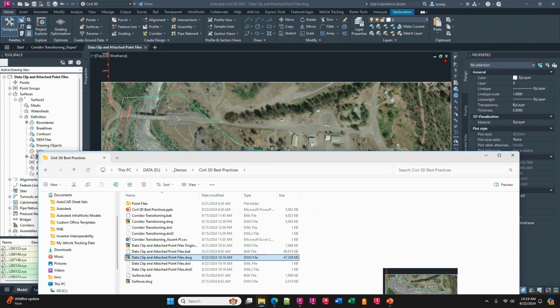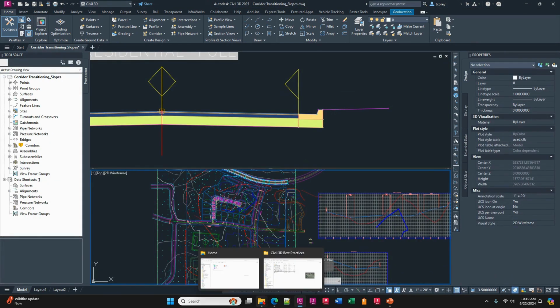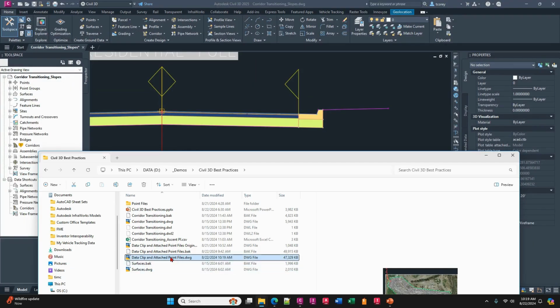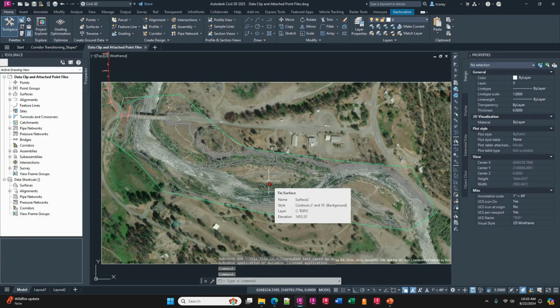Well, watch what happens if I want to open that in 2025 here. I'll just open it this way by dropping it on the icon. And, oh, that was 2 or 3 seconds. And that large file with a large surface, lots of contours, is all loaded up, ready to use. So there's one of your big advantages in 2025.